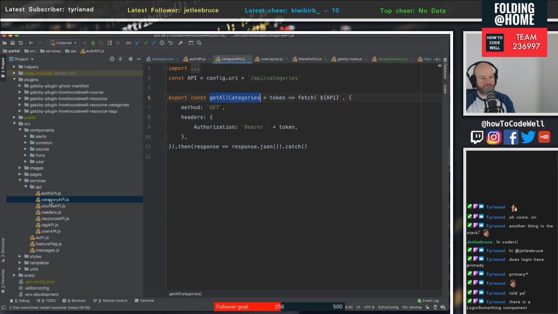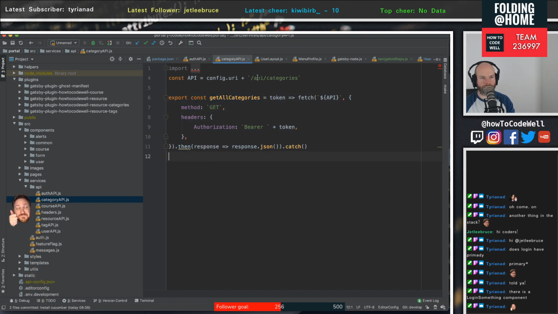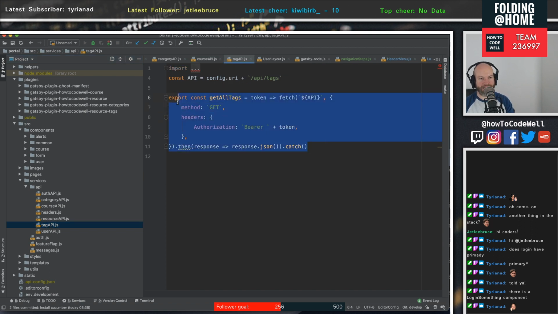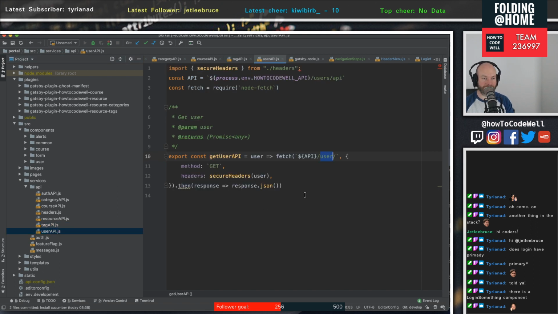Anyway, we've got a category API. This is an API for getting all the categories out. It's getting the token from the system login. And then we also have a course API, and that gets all the free courses. We also have a tag API, which is getting all the tags. It's very similar. And a user API, which gets the user.